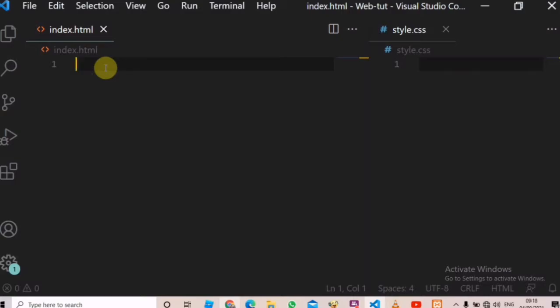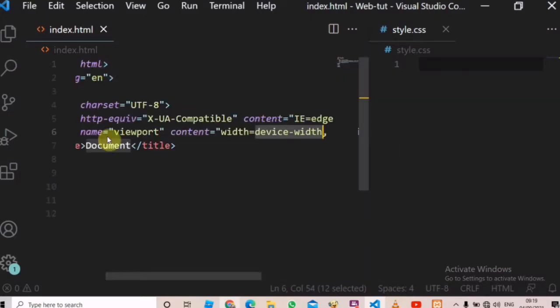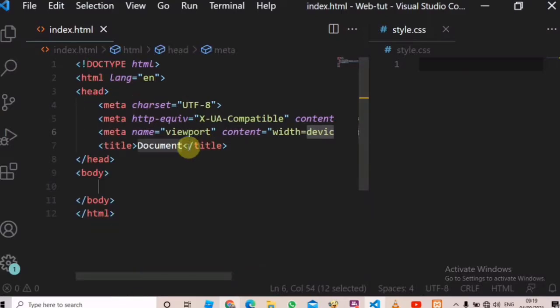So for people that use Visual Studio Code, the shortcut for having the HTML skeleton is you press shift, then exclamation mark, and these two things will come out. Press enter on the first one and it's going to bring out all of these things without having to type them out. So I'm just going to come here and edit the title.